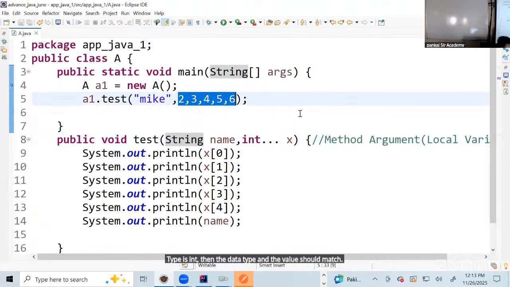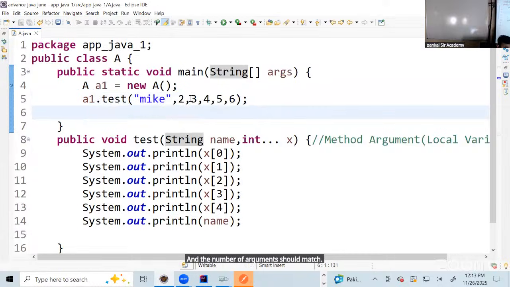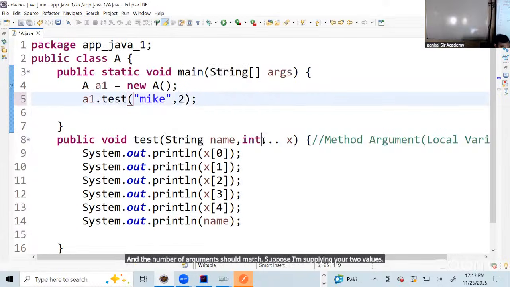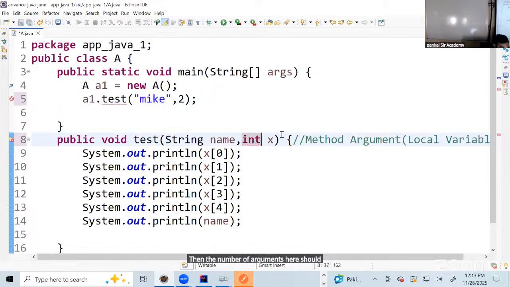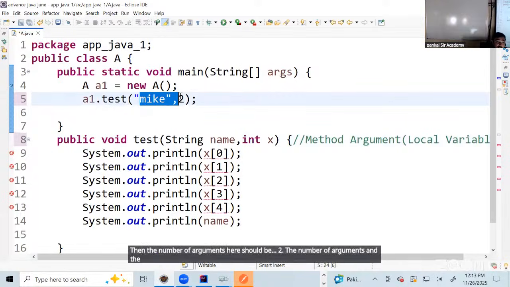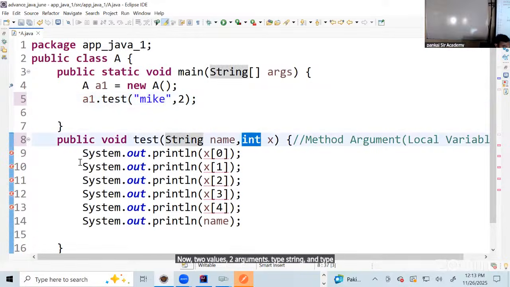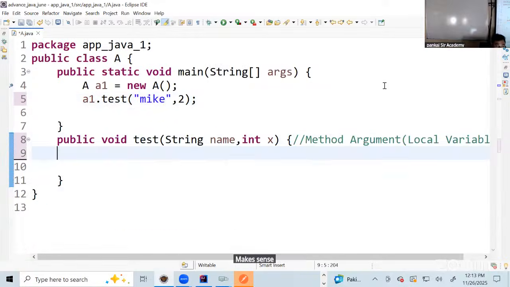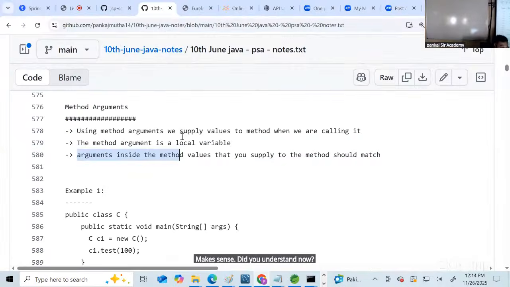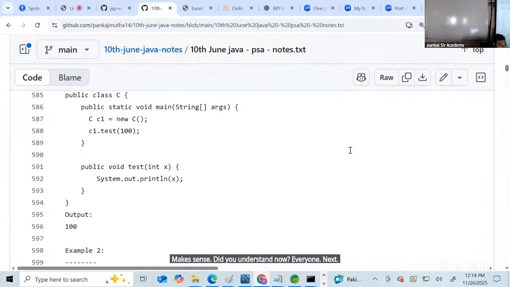Are you understanding now? And the number of arguments should match. Suppose I'm supplying here two values, then the number of arguments here should be 2. The number of arguments and the type of arguments both should match. Now, two values, two arguments. Type string and type int matching. Makes sense. Did you understand now? Everyone? Next. Can you look at this program and analyze manually what it will print now?